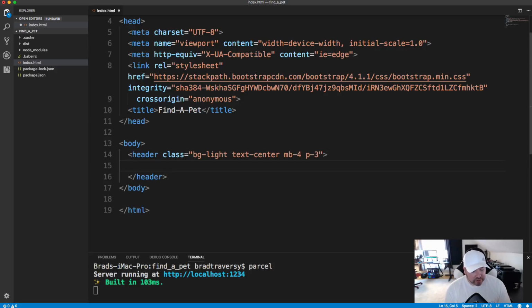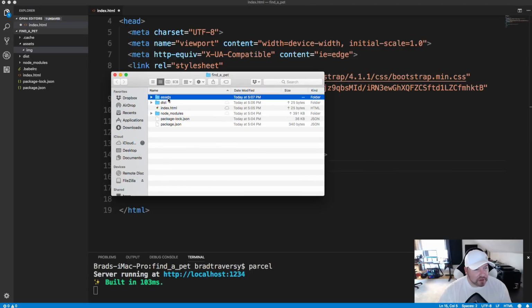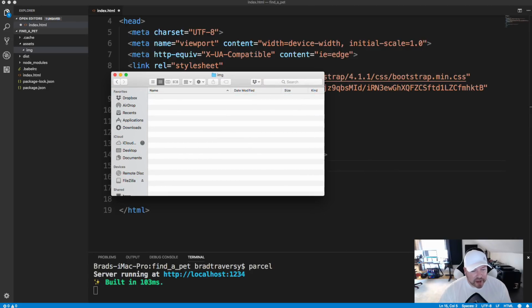In the header, you could just do an H1 if you want, but I actually have a logo that I'm going to put in. So I'm going to create a folder called assets. Inside there, let's create a folder called img. Then I'm going to open this on my file system, go into that folder, and grab the image real quick. You can get this in the GitHub, the link in the description. Let's see, new Finder window.